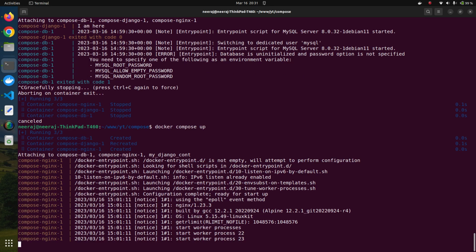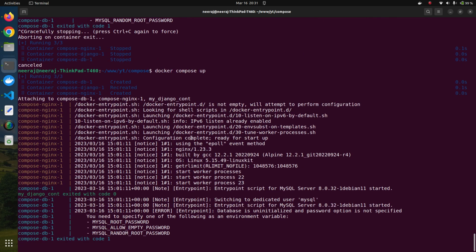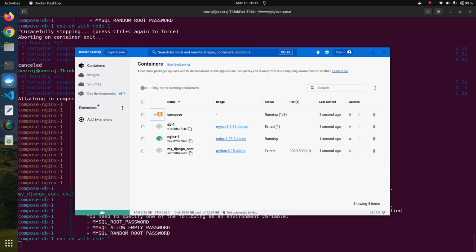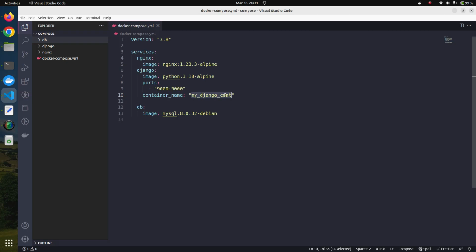So let's try to rebuild it, and here if we go to Docker Desktop, our container name is my Django cont, and so it is much more readable, and we can identify it well.